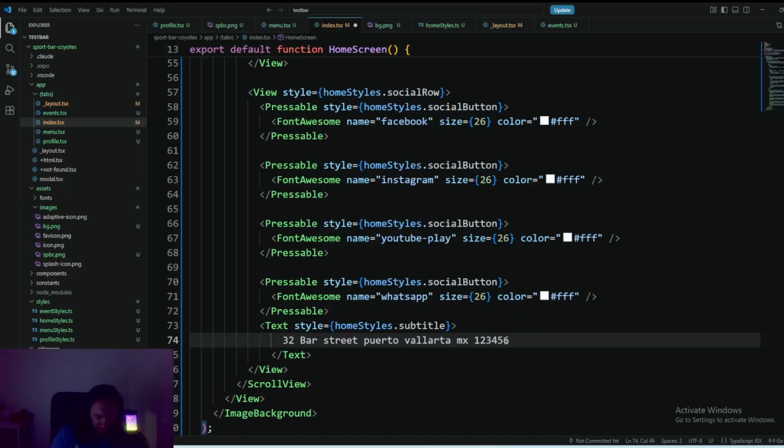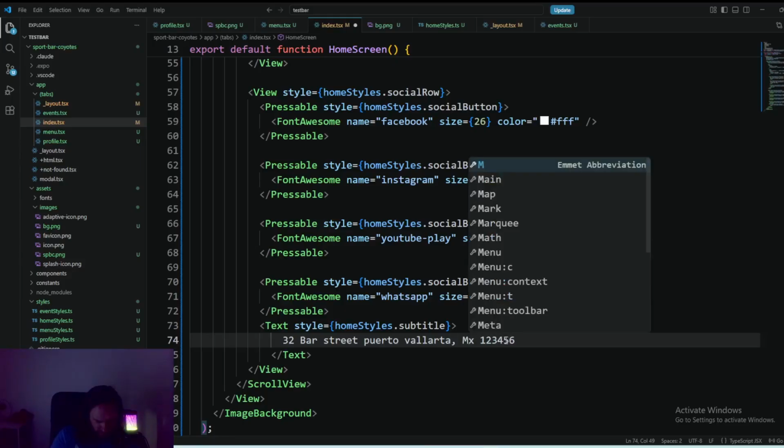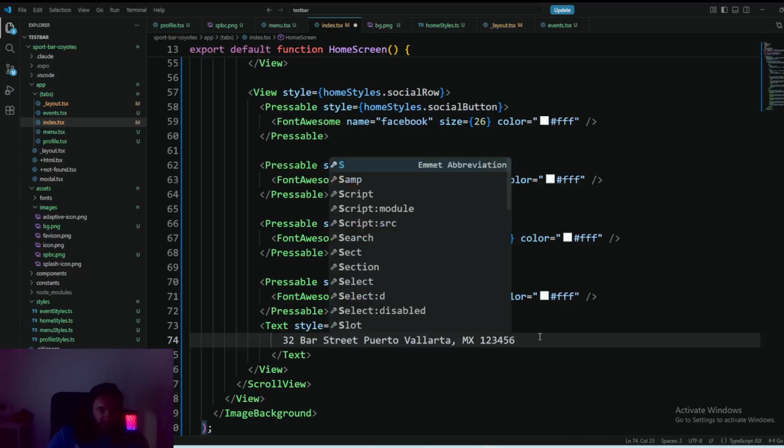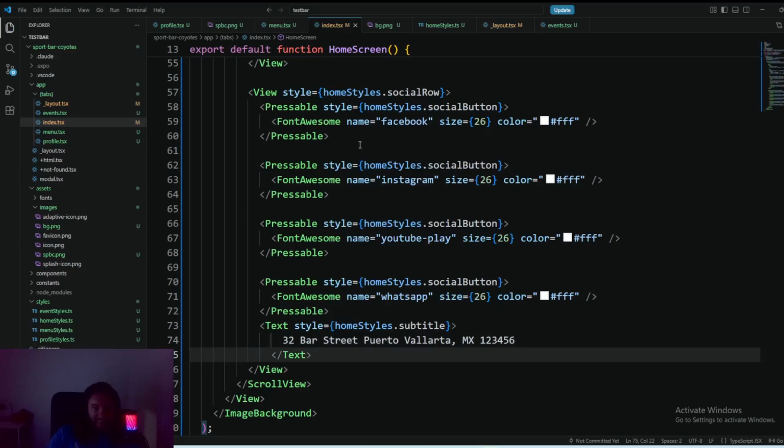Jeez. Okay. And that. Let's do capital for this. And a capital for V and P. Well, may as well do capitals for street too. Alright, there we go. That works. Alright. Yep, looks good on the phone.